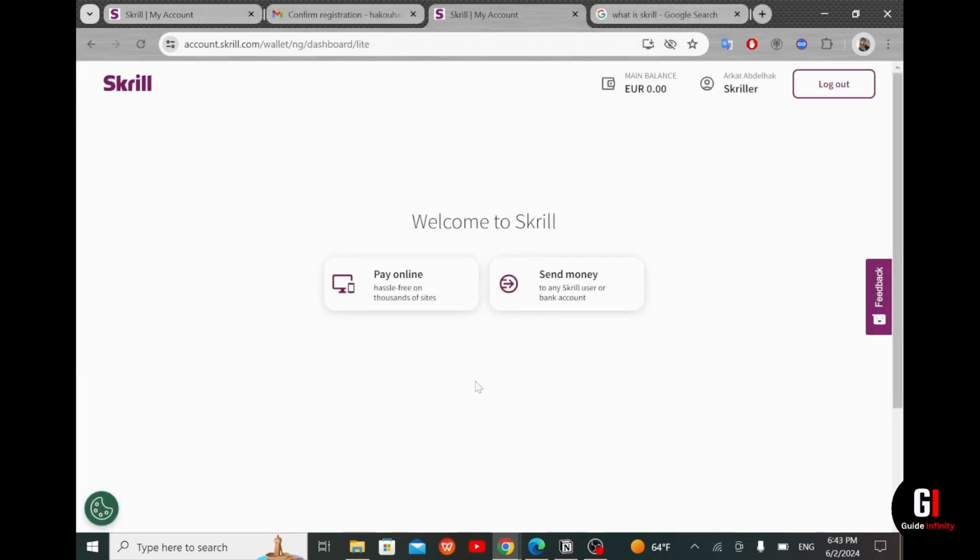Once you've confirmed your email, go back to the Skrill tab. You are now registered and can start using your Skrill account.